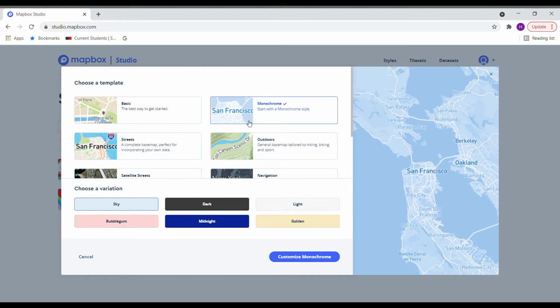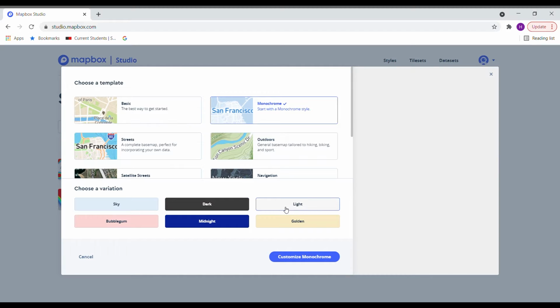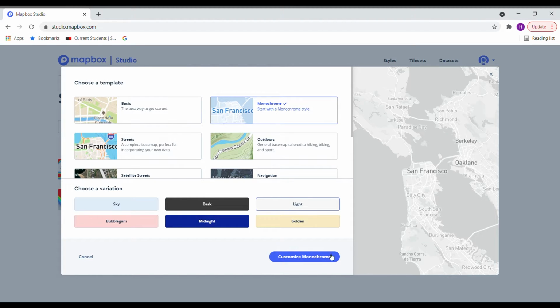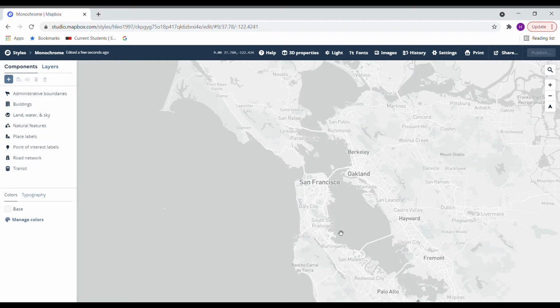I'm going to go with a monochrome style today, and we can also edit these basic mapping styles in any shade or color that we want. For this, I'll go with a light version of the monochrome map. Once we've selected that, we go to customize monochrome. Now that that's loaded, we're able to begin editing our map.